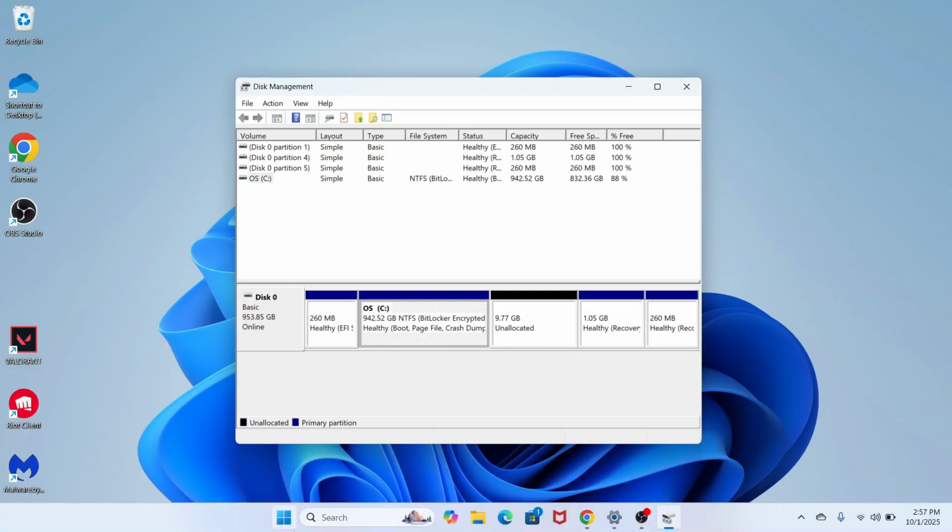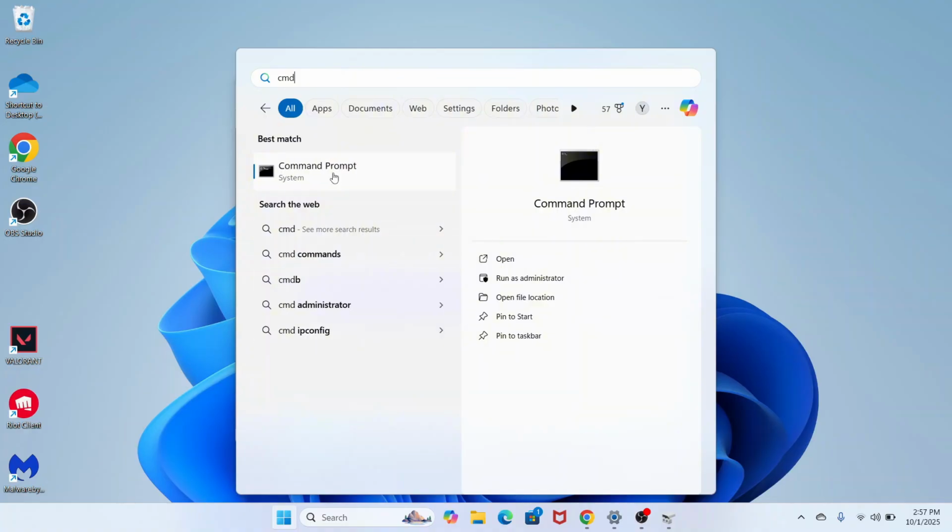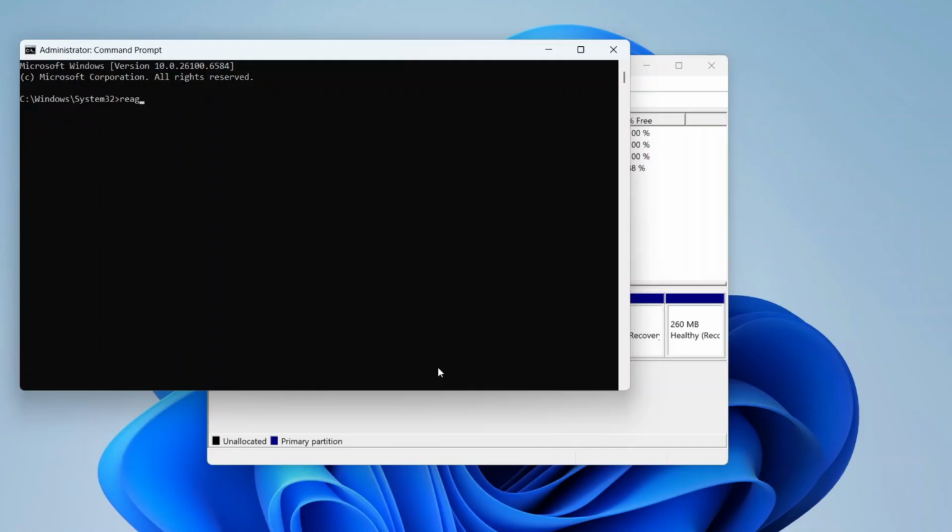Now to do this, we first need to go and open up the start menu. You can then search for CMD and right click on the command prompt and run this as administrator. You then need to type in reagentc /disable and then press enter. And you should get this message that says operation successful.